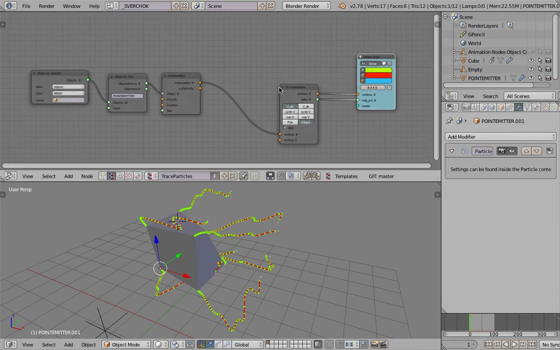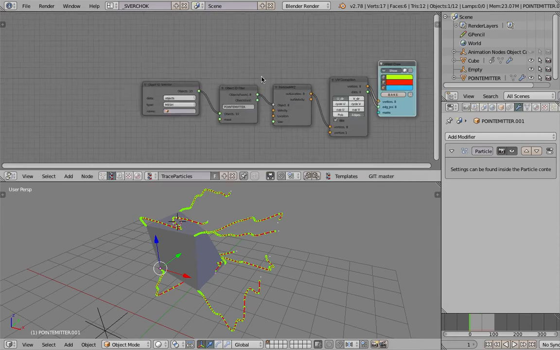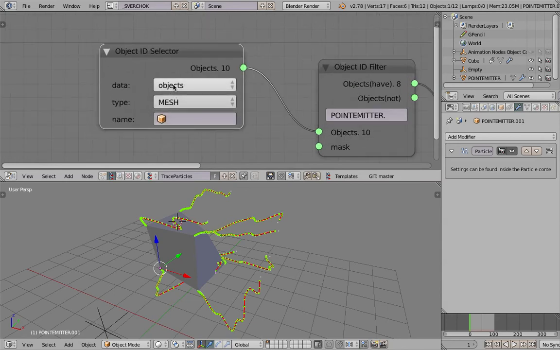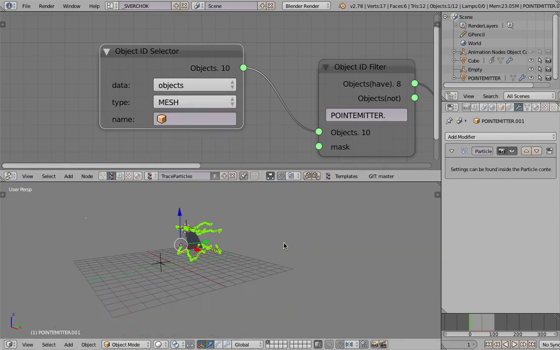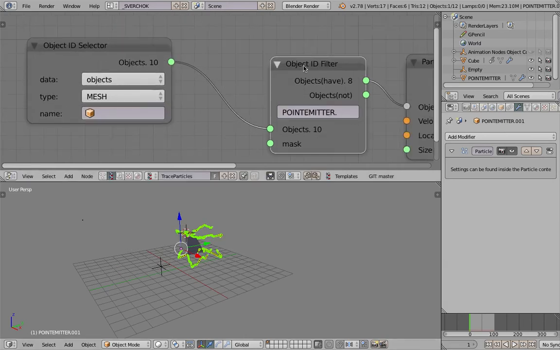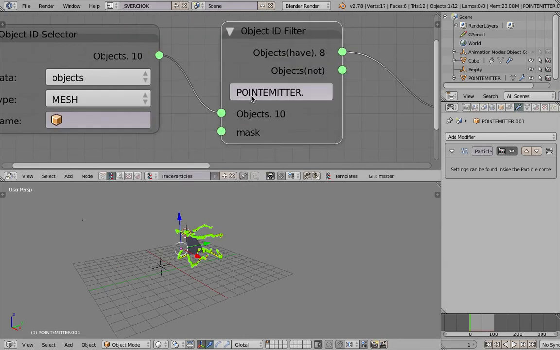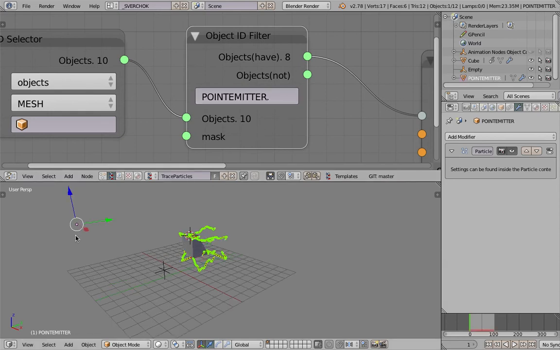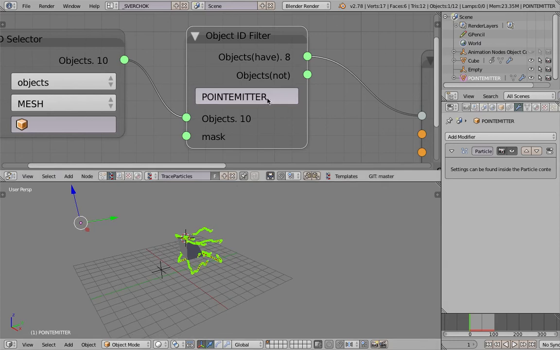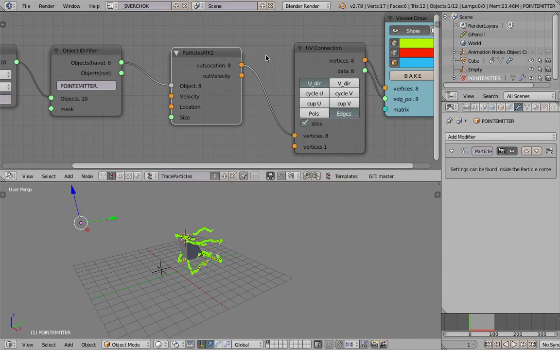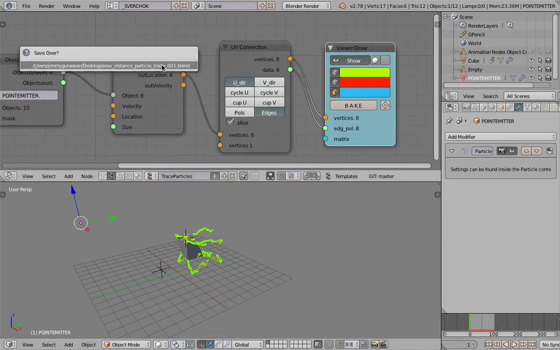I'll explain a little bit here just in case you didn't know. This object ID selector, if you didn't specify any objects, will basically select every object in the scene of the type mesh. Type mesh can be anything, the monkey, the torus. But in this case, we also filter it by name. Point emitter dot. It's not going to select the master. The master is called point emitter without dot. Now it's already filtered. From 10 objects, it's become 8 objects.